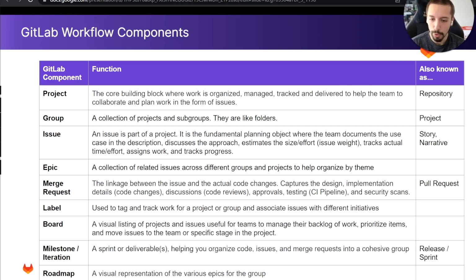So then the board will be the visual listing of projects and issues. And those are very useful for teams to manage their backlog of work. This is where they prioritize items and move issues to their team or specific stage in the project. The milestone, which is also known as release or sprint, is a sprint of deliverables, and it helps you to organize the code, issues, and merge requests into a cohesive group. And last but not least, the roadmap is then the visual representation of the various epics for the group.